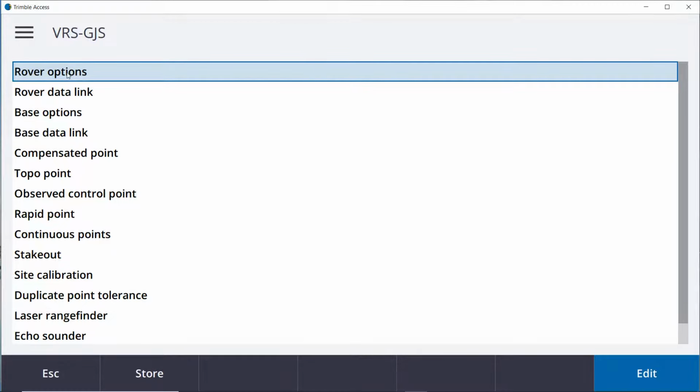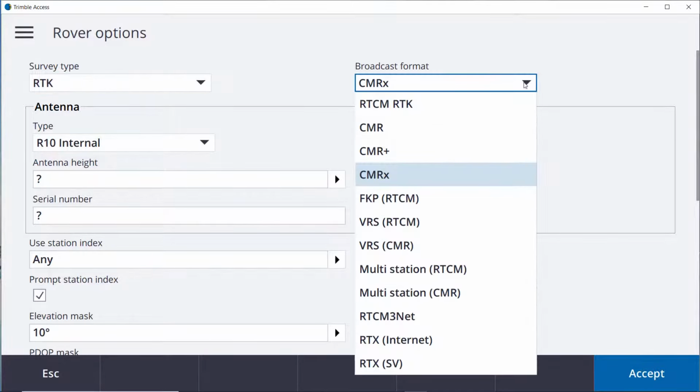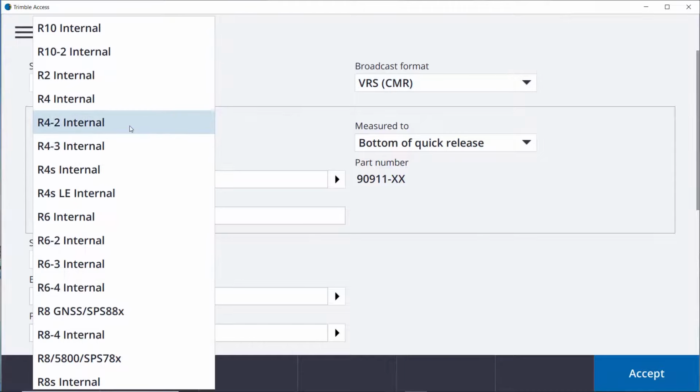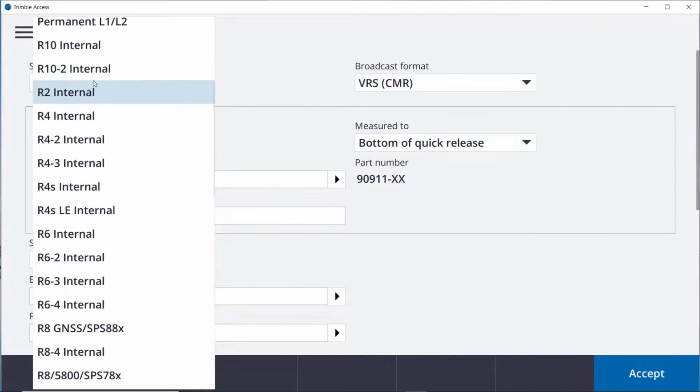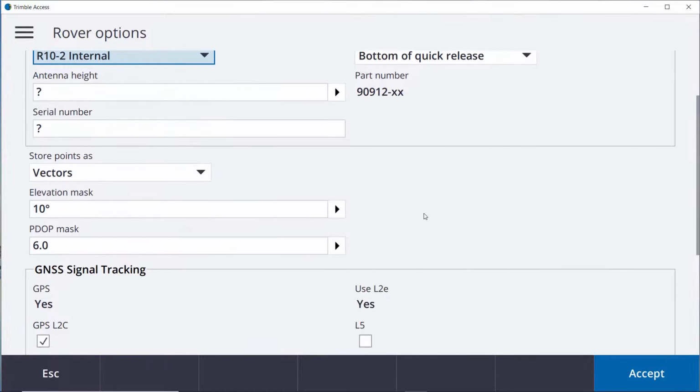I'm going to start right at the top with rover options. It is going to be an RTK. Our broadcast format is what we need to change to VRS CMR. And whatever antenna you're using, R8s, R10, R10-2, I'm going to use that. Make sure your antenna and all these settings are standard operating procedure, based on how you want to do that with your company's preferences.